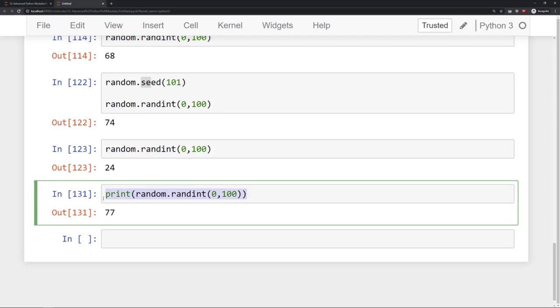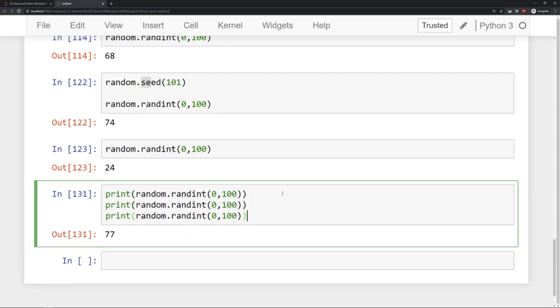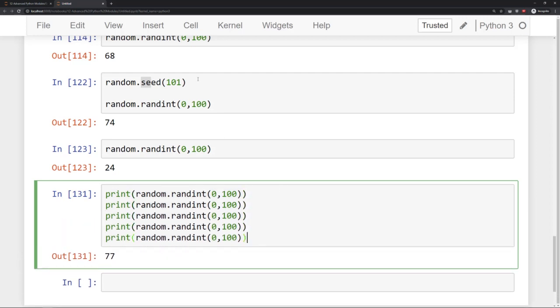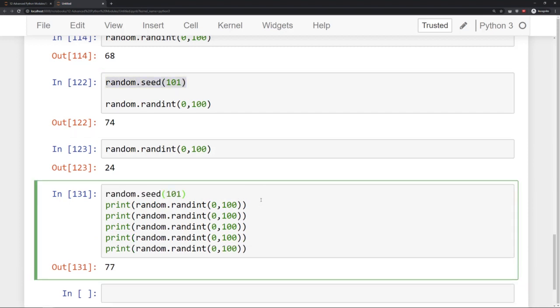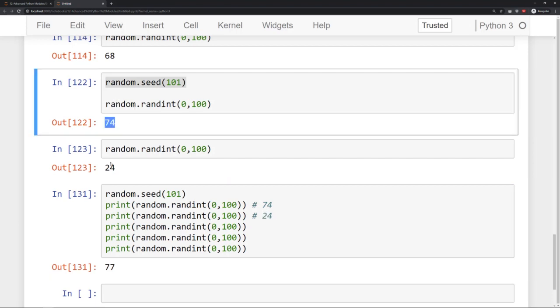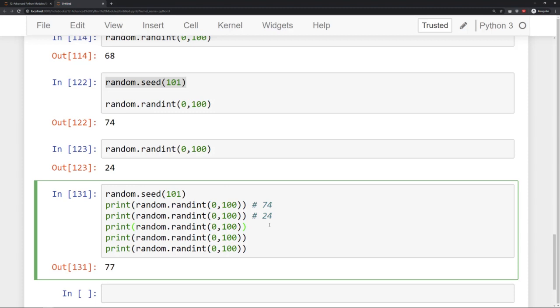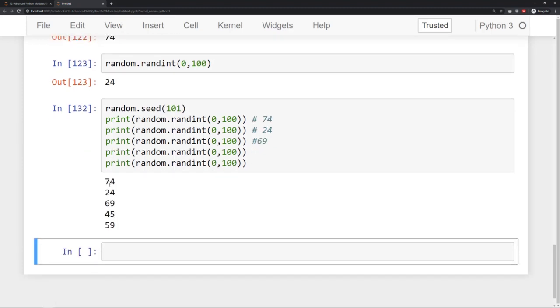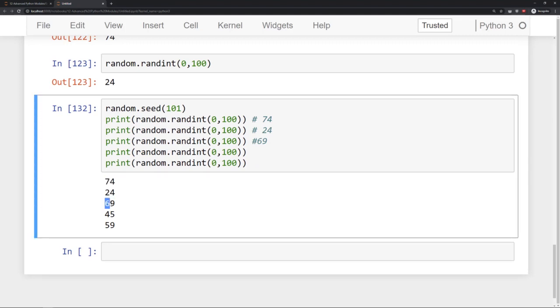let's go ahead and copy and paste this a couple times. Let's print this out 5 times, and we'll reset the seed within this cell. What I should expect is that this first one produces 74, and that this next one produces 24, since I can see right here that it goes 74, 24, and I believe the next one was 69, and so on. So when I run this, I get back those results, 74, 24, and 69. And that's because I set the seed right before calling that first random integer.